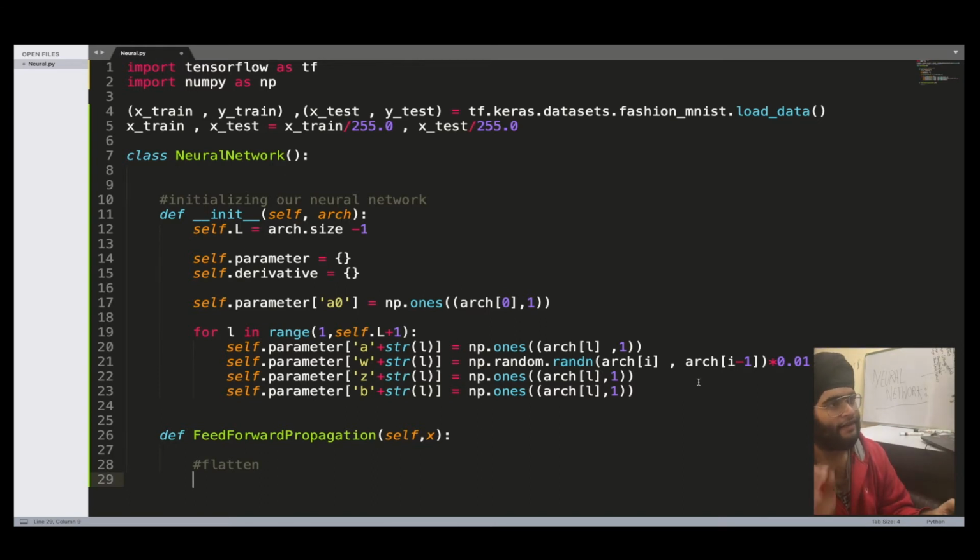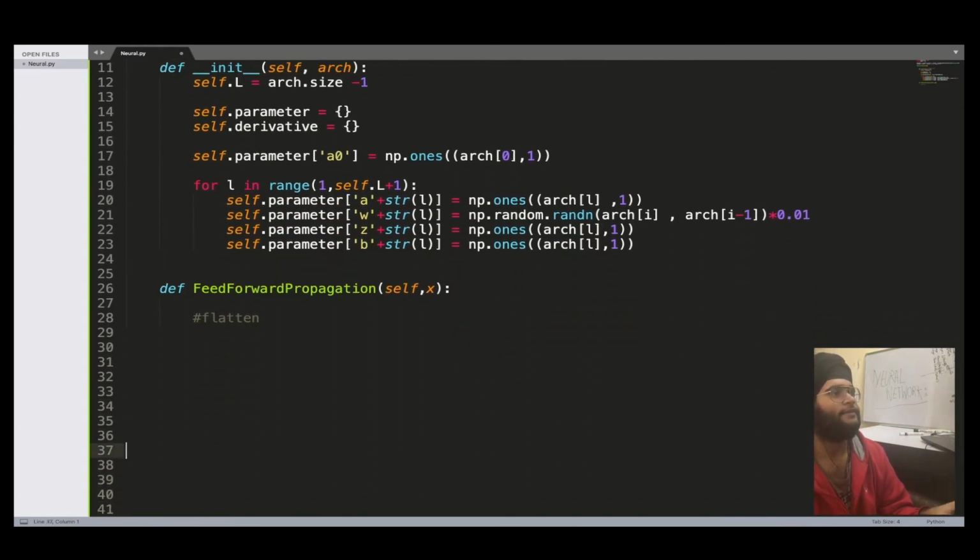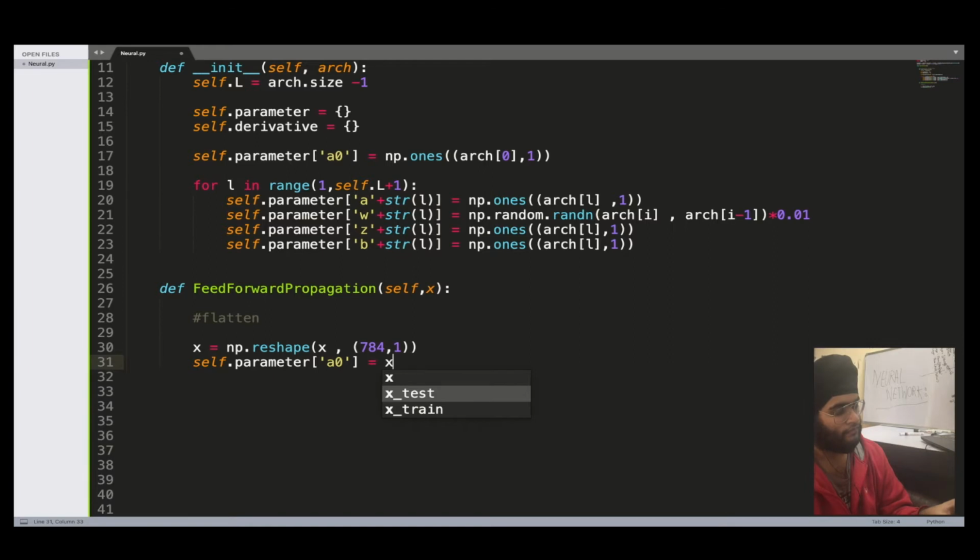The first layer that we need is a flatten layer, and what I can do is use numpy, that's why I've imported it. So x is equal to numpy dot reshape x and have a dimension of 74 by 1, and then self dot parameter a0. This is going to be our input layer after applying a flatten function, like if you remember the fashion MNIST code you have seen on the TensorFlow side.